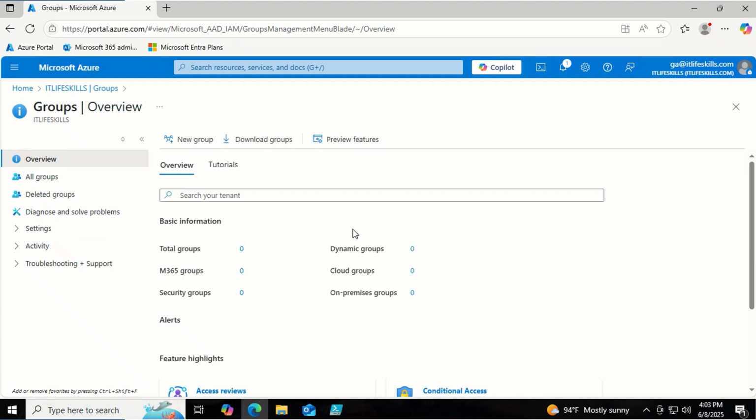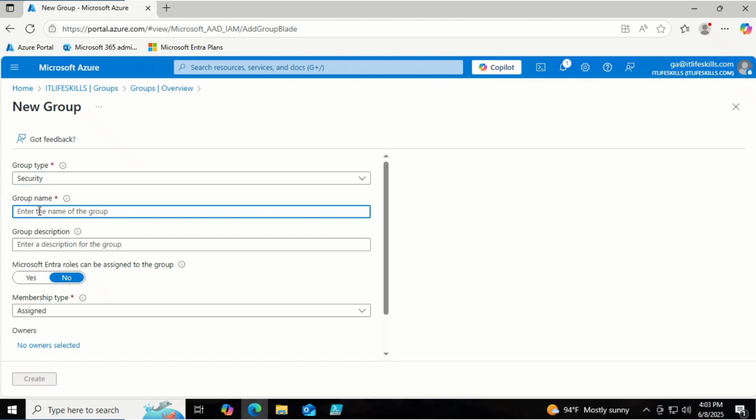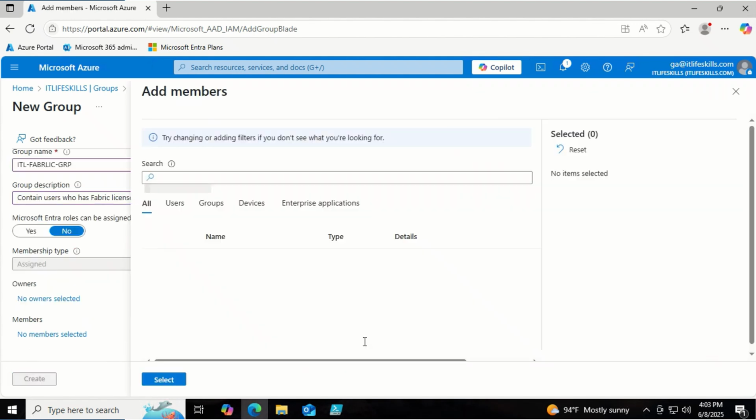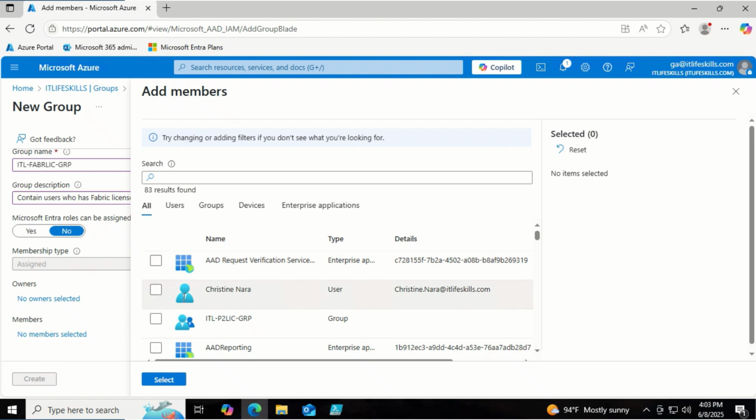Let's create a new group to assign Microsoft Fabric license to the users of the group. To do that, we need to click on New Group, and here we need to type in the group name, and in this case it is ITL-Fabric, but I just type in FABR-LIC-GRP, and then we need to enter the group description. So it contains users who have Fabric licenses, and I need to select all the other members.